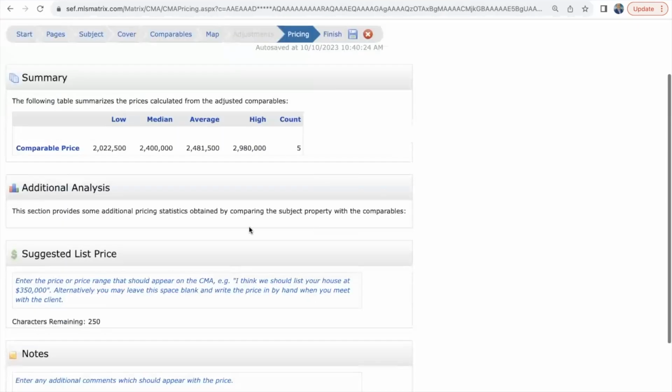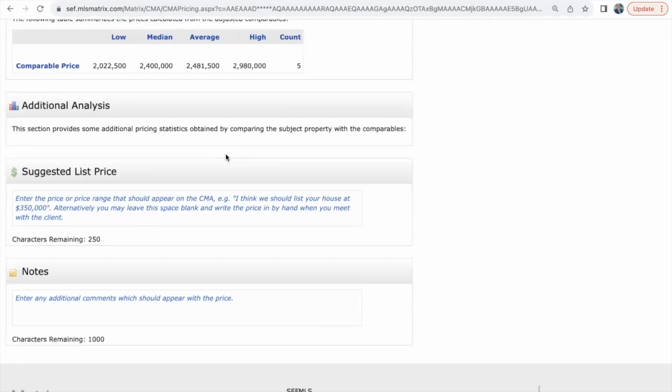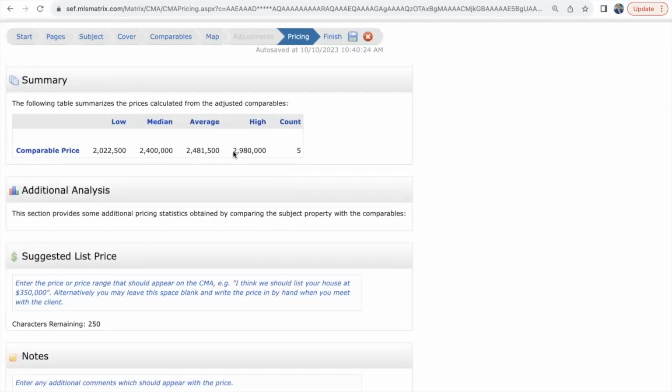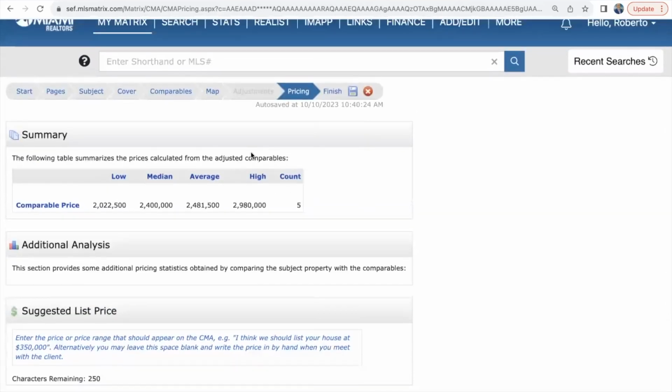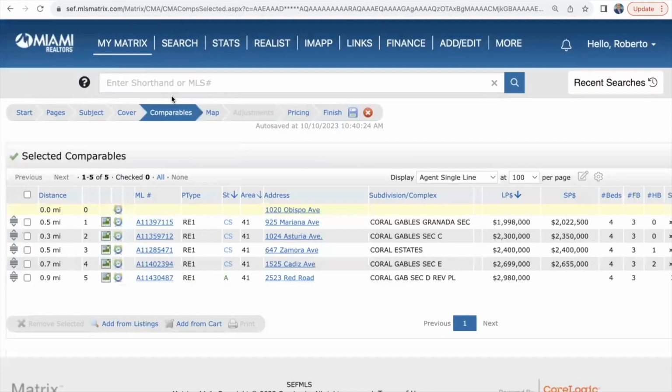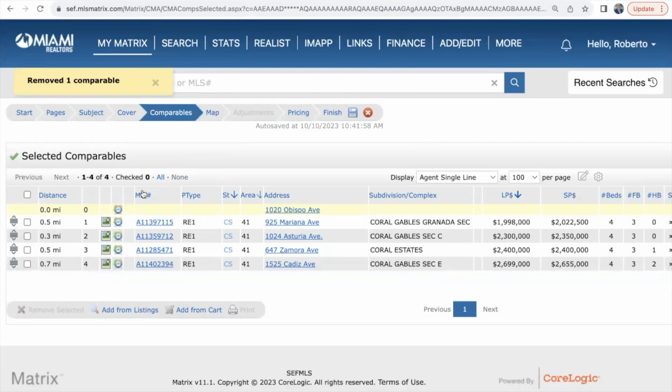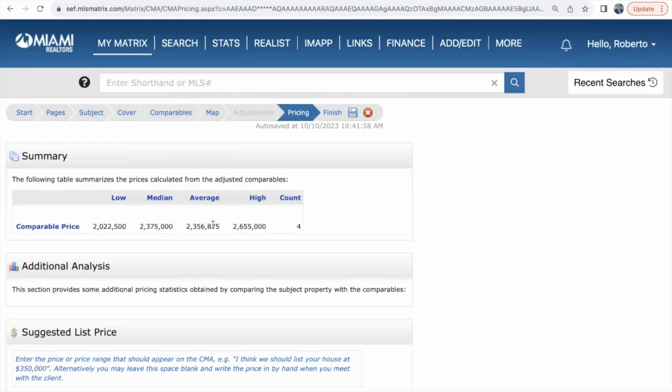Lastly, we go to pricing. And from pricing, we have a low of 2 million, a high of almost 3 million, with an average of 2,481,000. Now, if you want to remove the $3 million high, remember we had an active listing. So let's go back to comparables. And that active listing is currently for sale at 2,980,000. If you want to remove that one, simply click on it and then click on remove selected, and it's going to remove now that comparable. Going back to pricing, now you'll see that you have a high of 2,655,000.